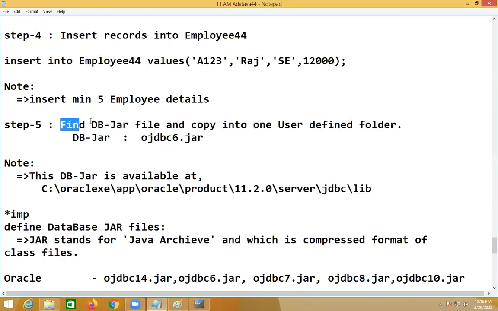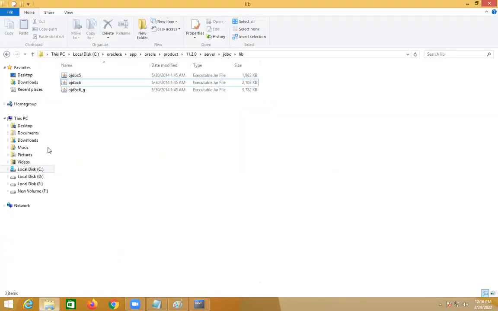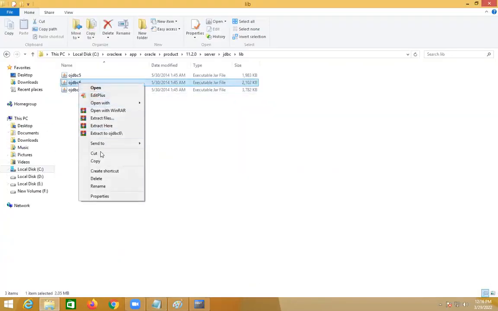See there. Find the DB jar file and copy it into one user defined folder. I found one jar file. Now I'm copying it. See there. So I am copying it now. Right click and copy. Don't cut it.